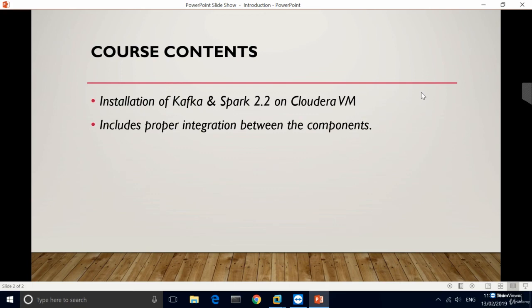Having said this, let's jump into the course and see how you can upgrade the existing Cloudera virtual machine, to set up Kafka and Spark and ensure that everything is integrated and working fine.